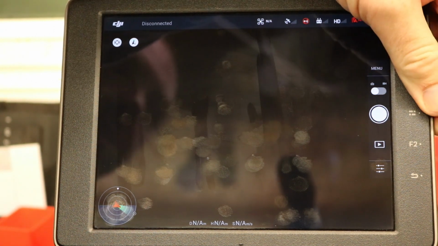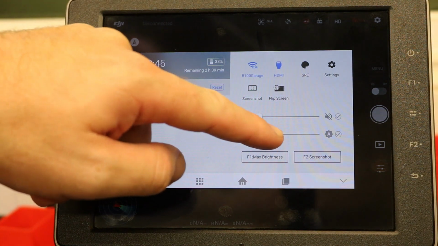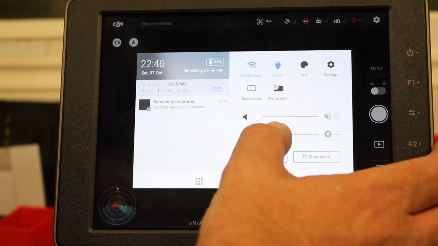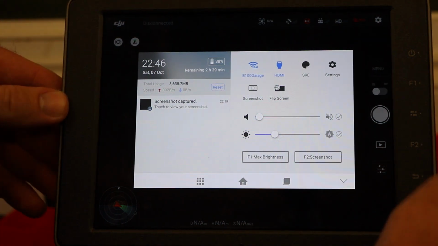Let me just turn the screen brightness up a little bit. As I've been using this, my fingerprints are becoming a little bit more obvious.